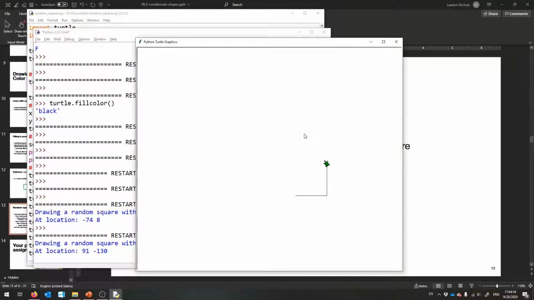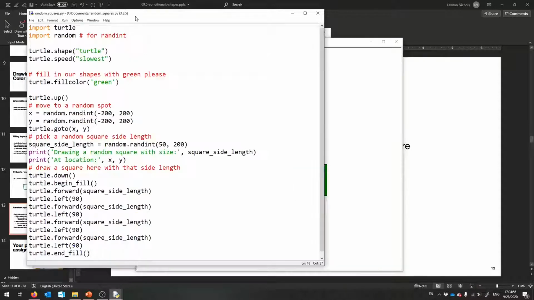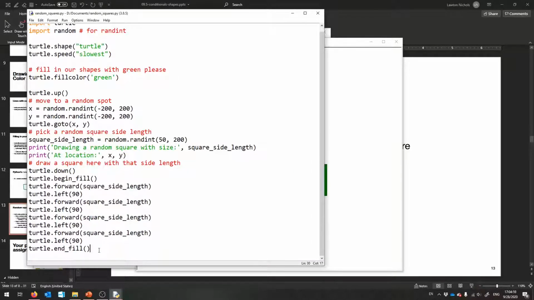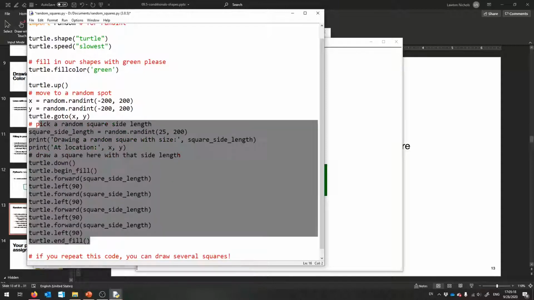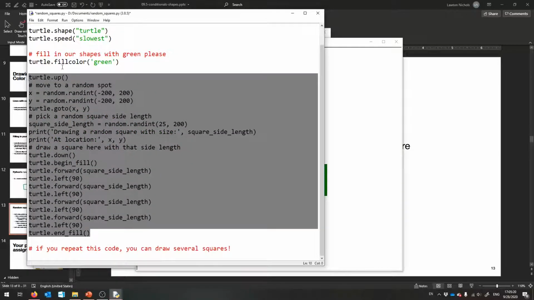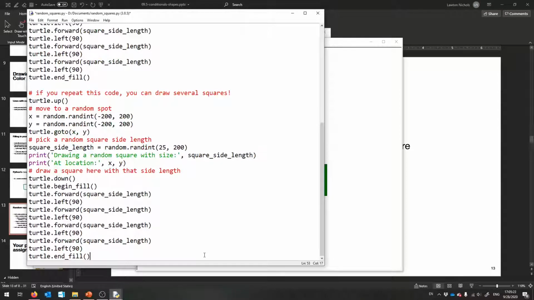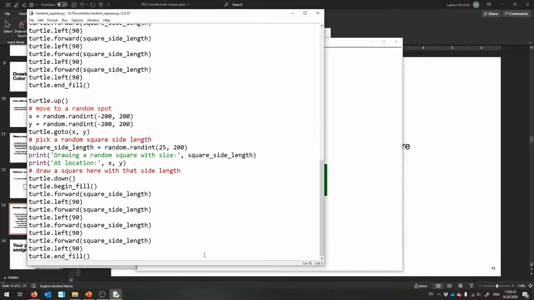And this will do it a few times. We'll do it all ways different. And if you repeat this, maybe I'll make it 25 and 150 just so it doesn't get out of hand. Or let's keep it at 200. Who cares? Are you ready? I'm just going to repeat this. So I think it's going to draw 5 now.